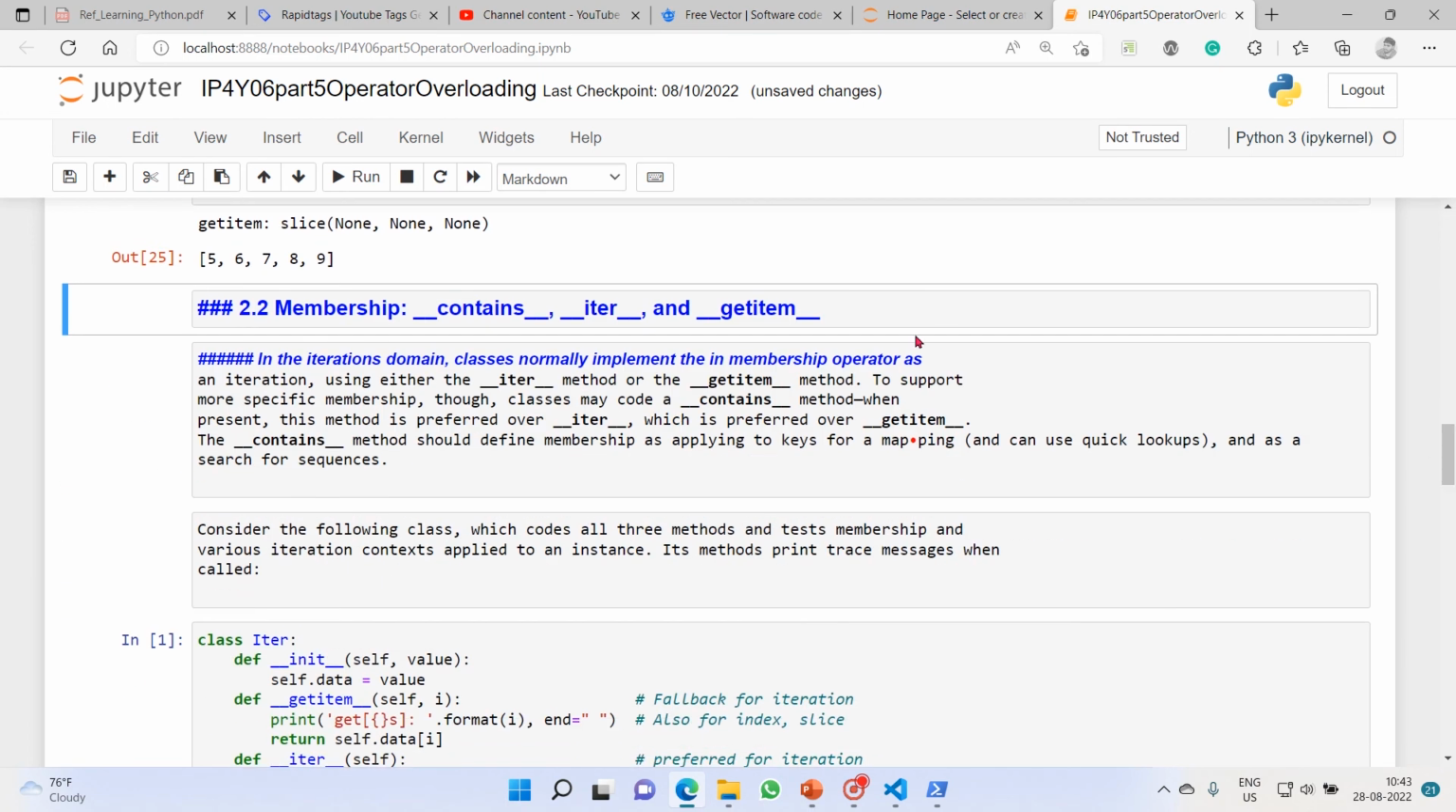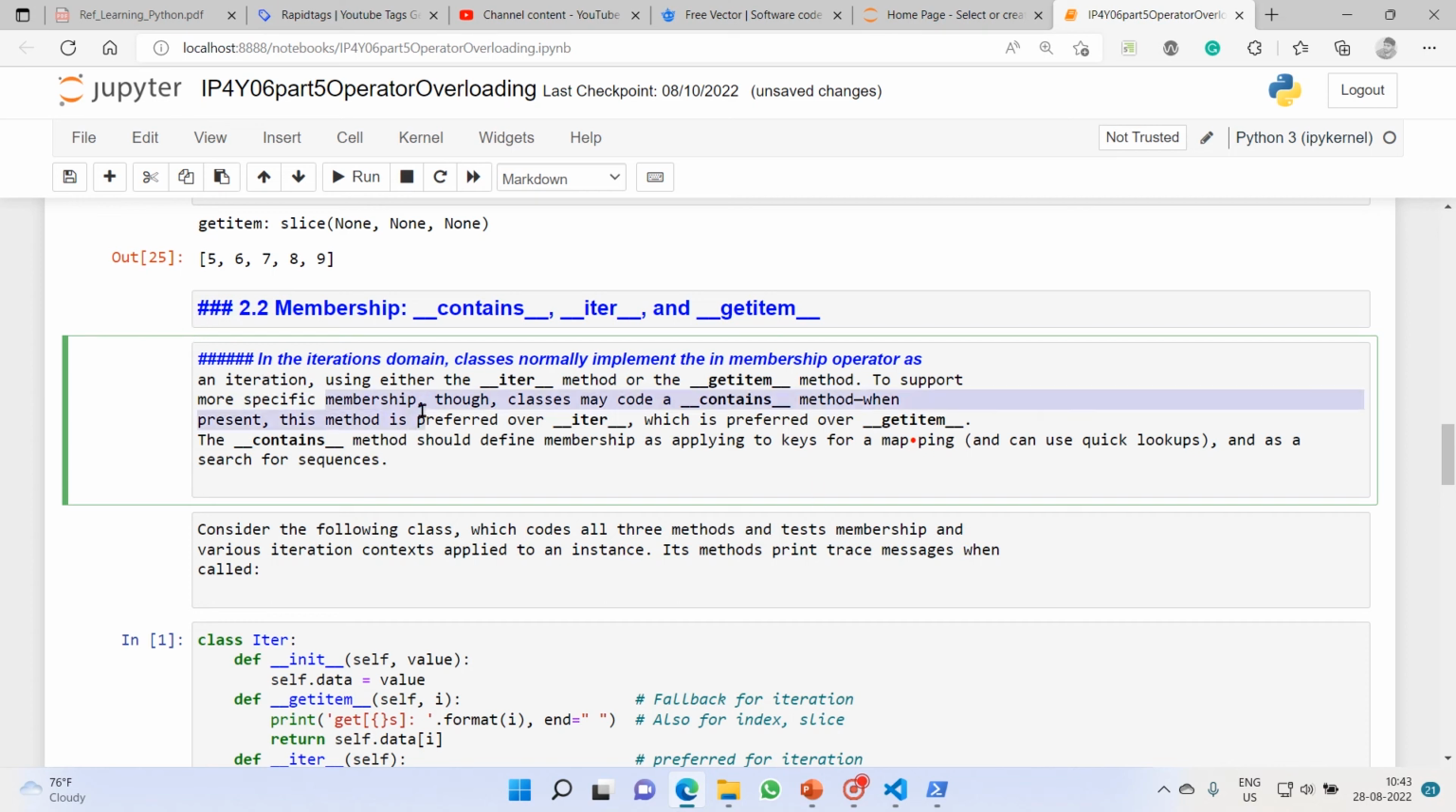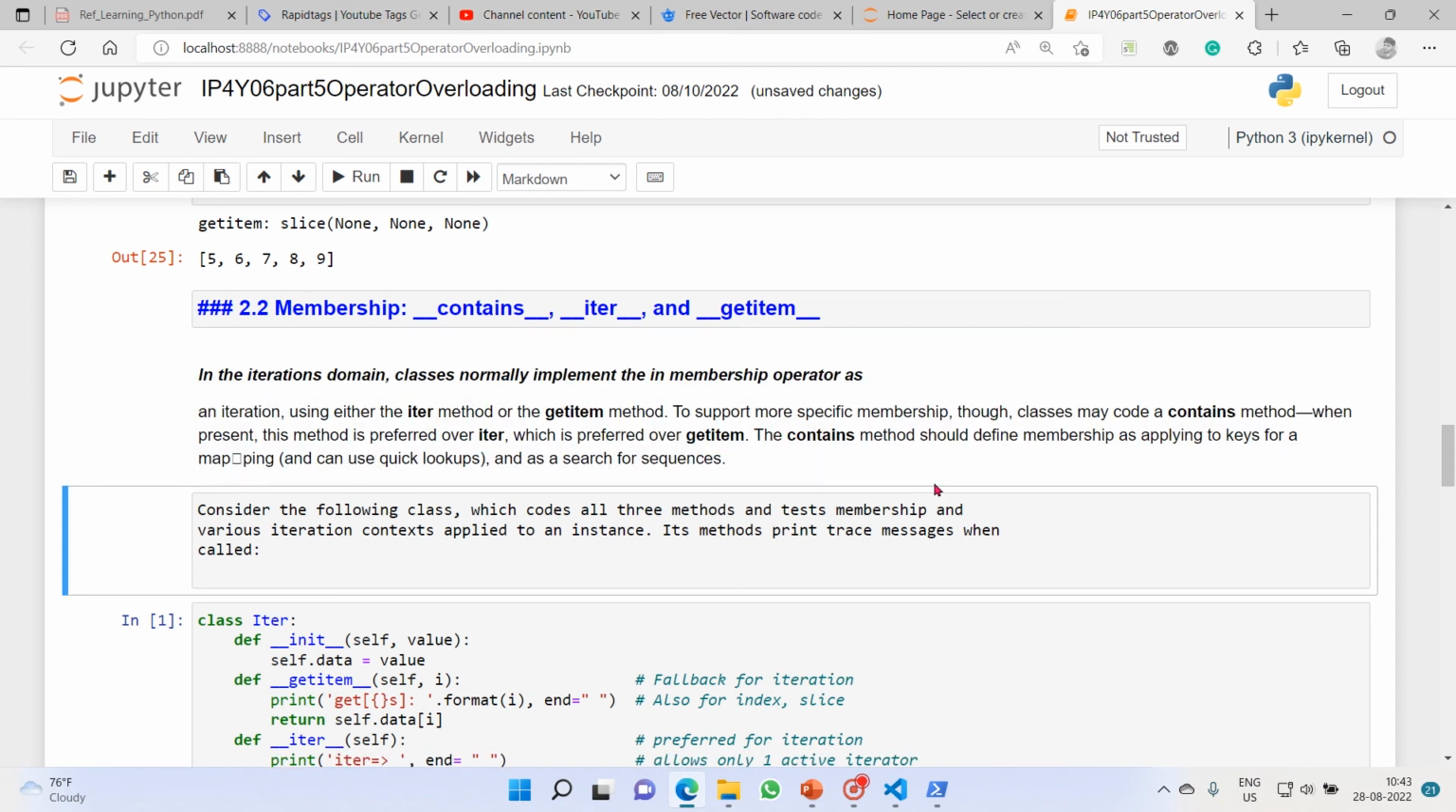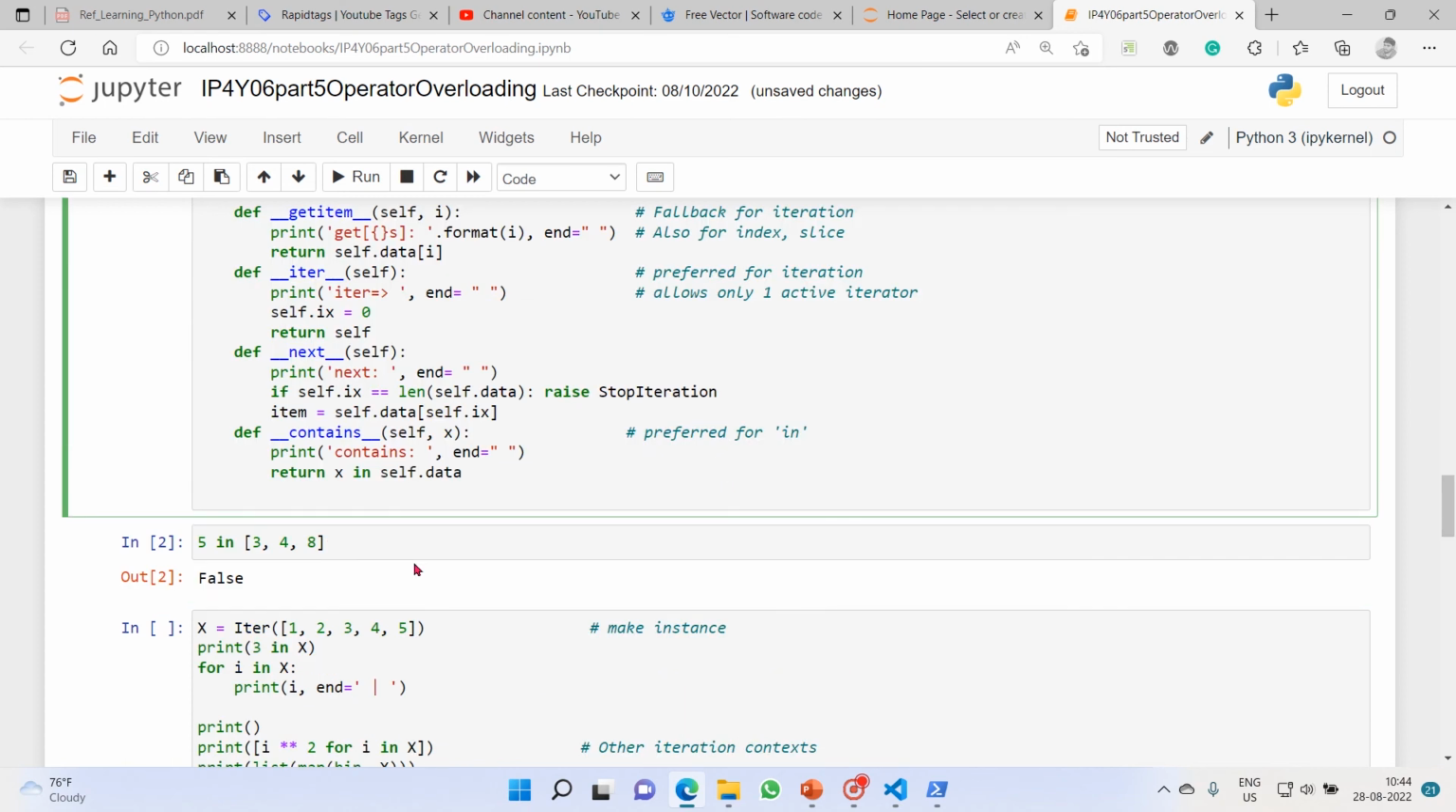So next we'll move on to memberships, that contains iter and get item. These are very important. So an iteration using either the iter method or the get item method to support more specific membership. Though classes may code a contains method, when present, this method is preferred over iter, which is preferred over get item, and the contains method should define membership as applying to keys of a mapping and as a search for the sequences. Let me take one example, then it will be much clear.